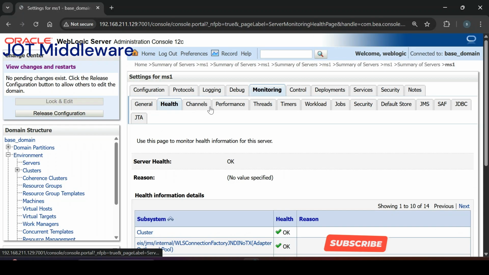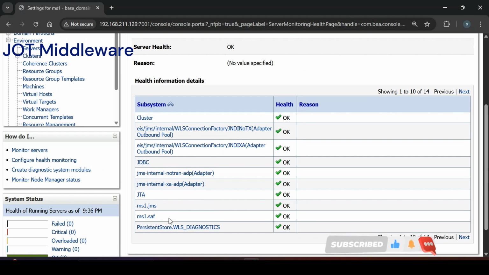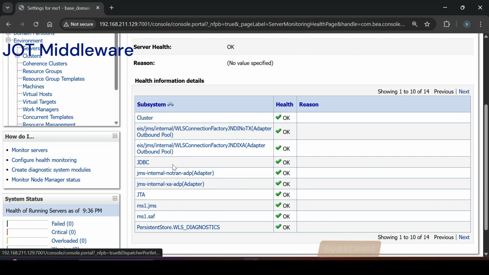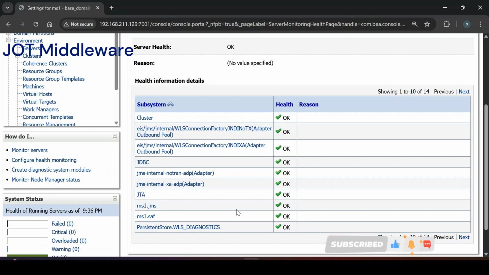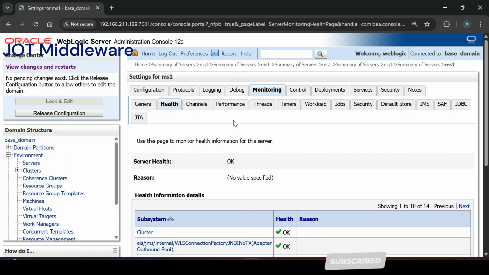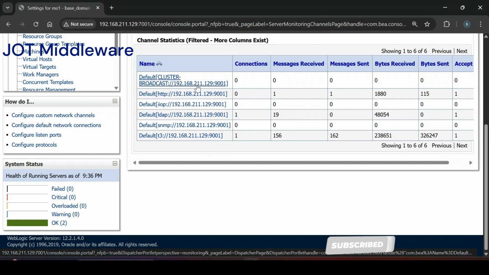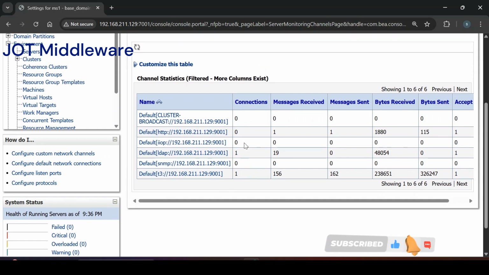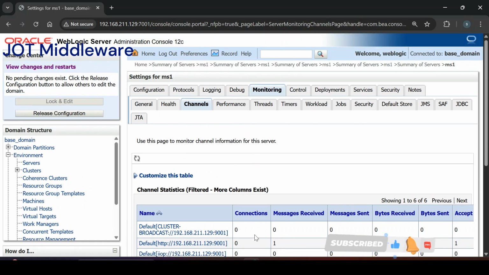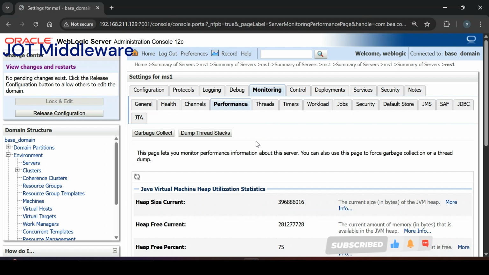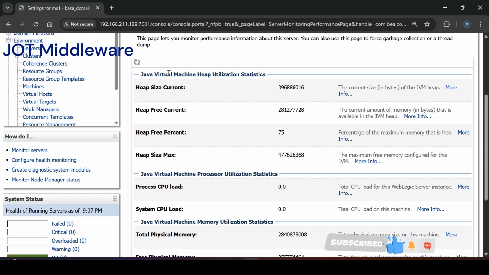So you can monitor the health of all the subsystems. For example, clustering, JDBC, JMS, and whatever services it is integrated with. If you have separate network channels, these are the different network channels for cluster communication, broadcasting, which is using unicast, and there is SNMP, LDAP, IIOP, HTTP. So these are the different network channels and performance. When you see this performance, the JVM heap utilization statistics.